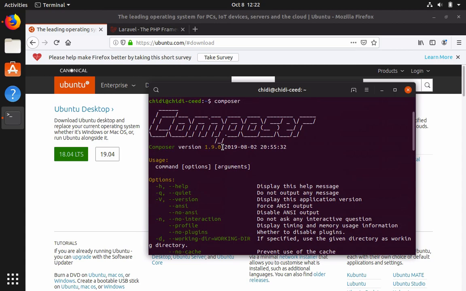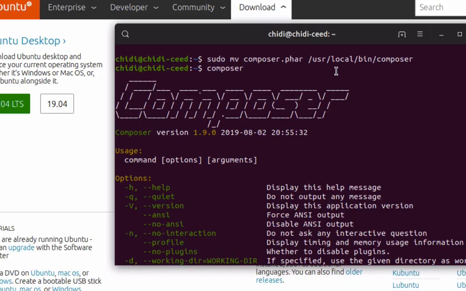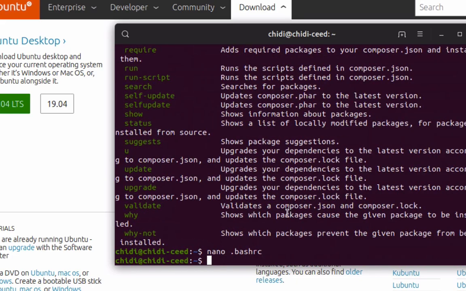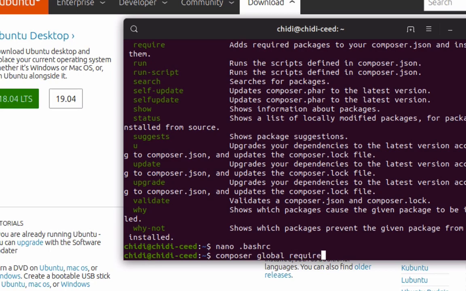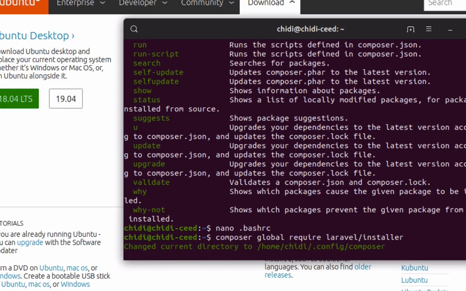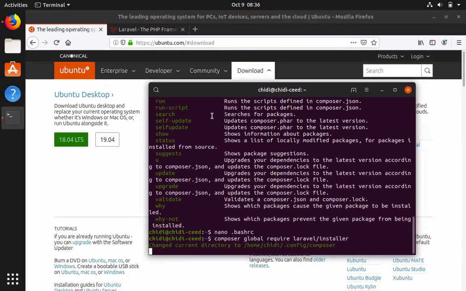The next process we need to get onto now is the installation of Laravel on our computer. To get Laravel installed, we simply type in the command composer global require laravel/installer.